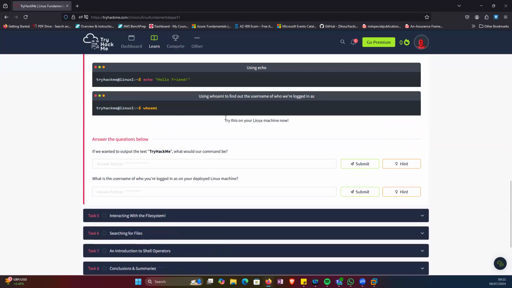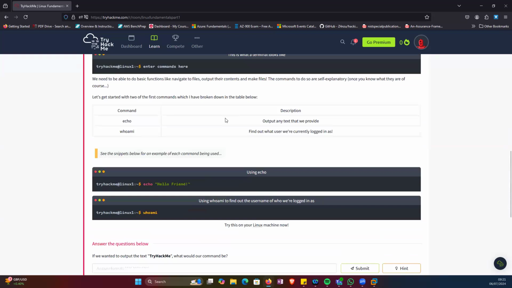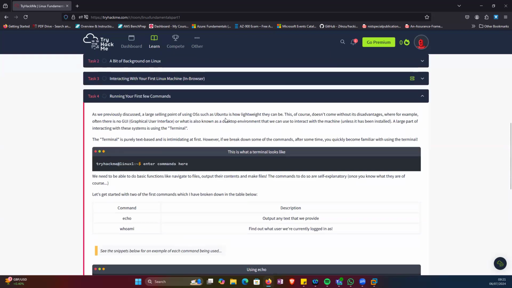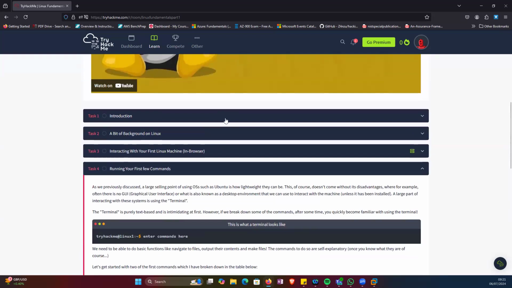But what I'm going to advise is that if you have Linux installed on your system, you don't need to start this machine. You can try everything that you need to try on your Linux machine, the one that you installed on your VM.